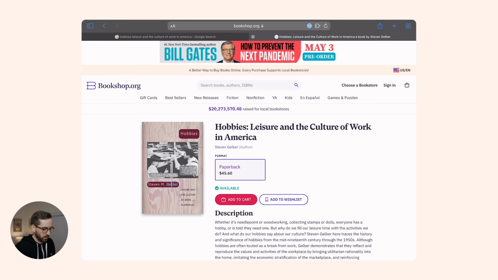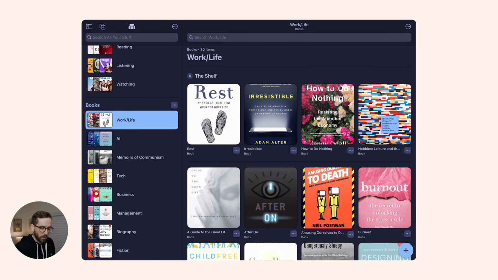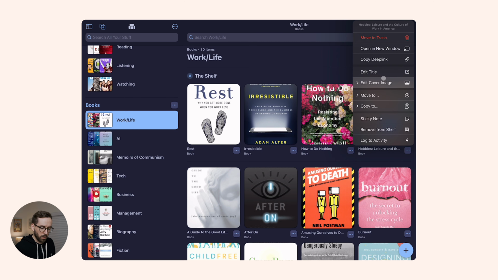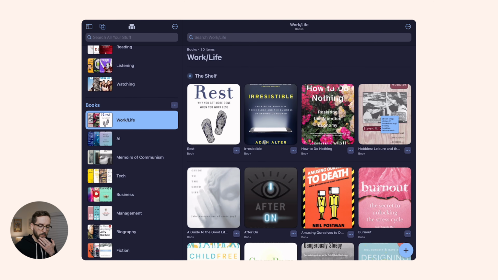And if, let's grab this, I want to copy that. If I go back here and I go to edit cover image, add from URL, and then I can just paste it from the clipboard, and then boom, done. So now any image from a URL, I can add it to any custom item, which is really nice.